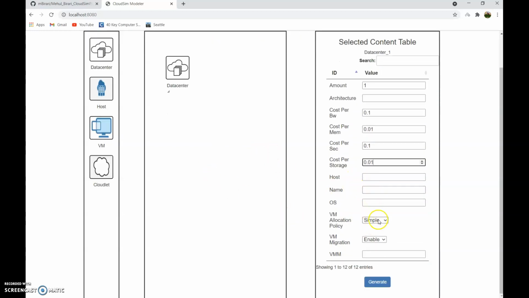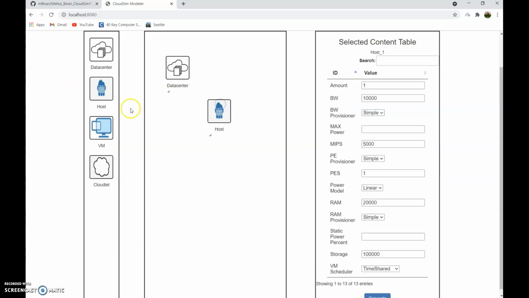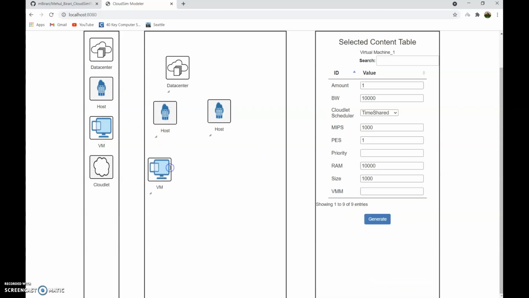And you can select different policies. You can select different components. So let me just add different hosts over here. Just increase the previous. You can change and tune the different components as per our liking.